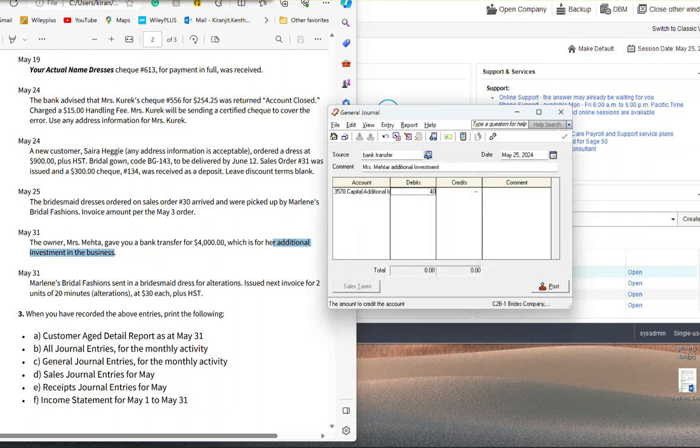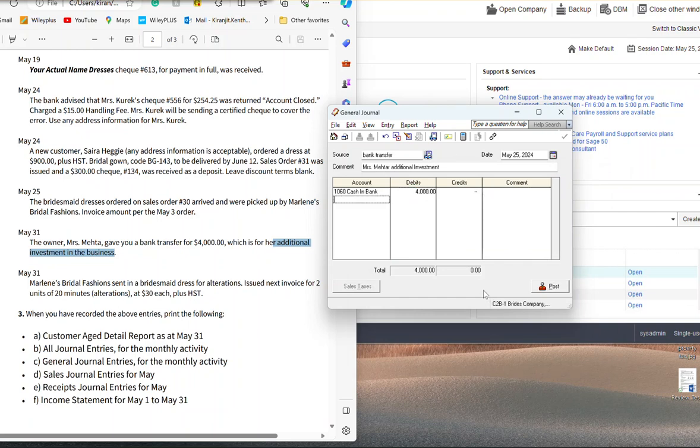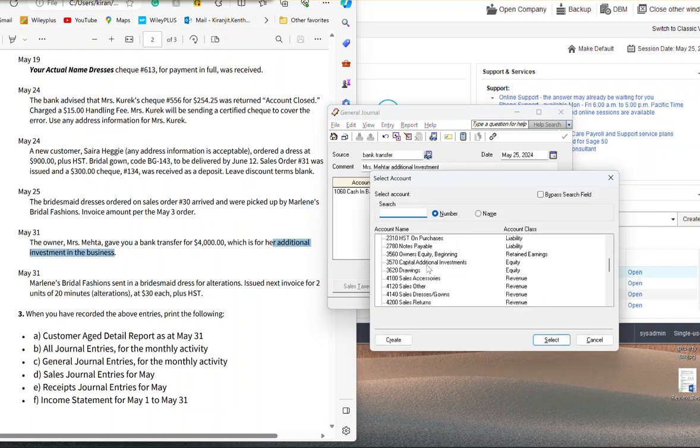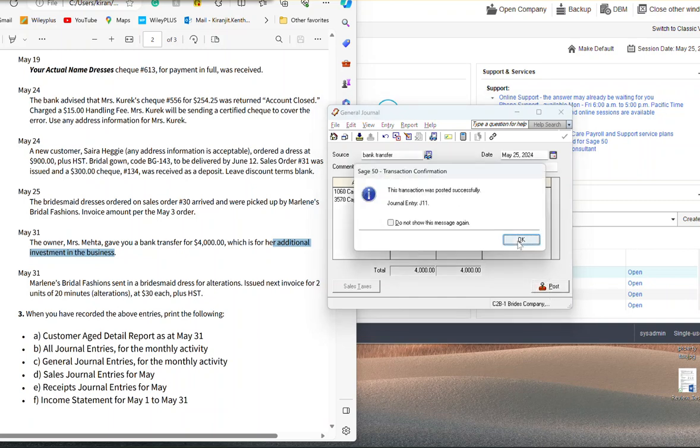And what did they bring in this case, if debit is a cash, not additional investment, invest cash in a bank account, then you go to my next one. It is 3570, which is your additional investment. And at the right, you could just say additional investment, and I will post it, and my transaction will be done.